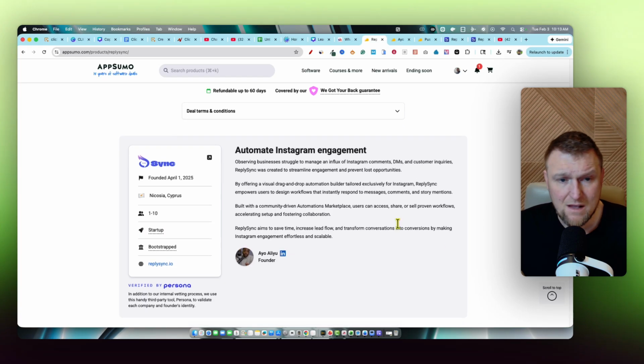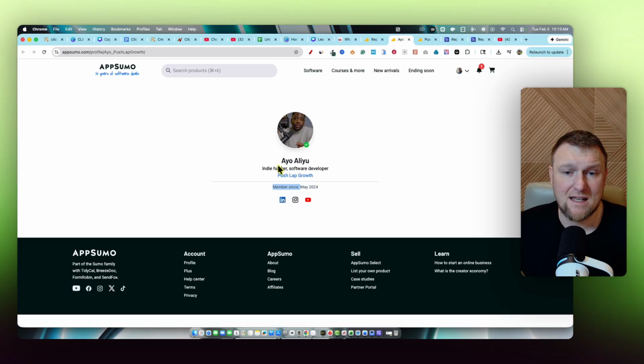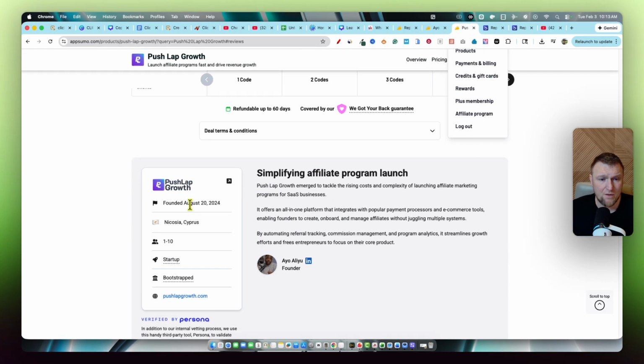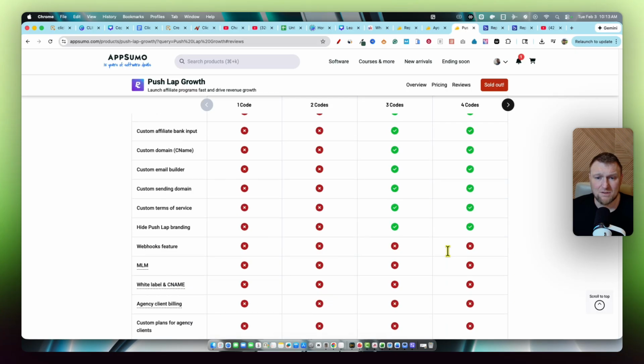Now let's spend just a minute on the founder. Now, this was founded in April of 2025, so it's almost a year old. And this is from the same guy that, if we open it, I don't know how to pronounce that, but I'm just going to say Io, indie hacker, software developer, and he created PushLap Growth. And this is PushLap Growth, founded on August 20th, 2024. So he's been a couple years on the platform.